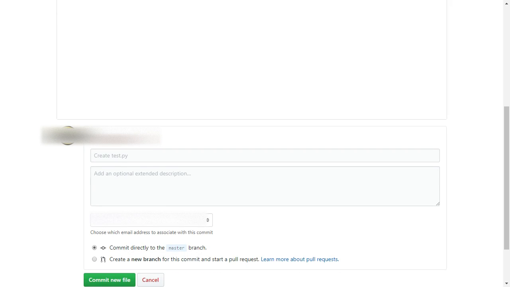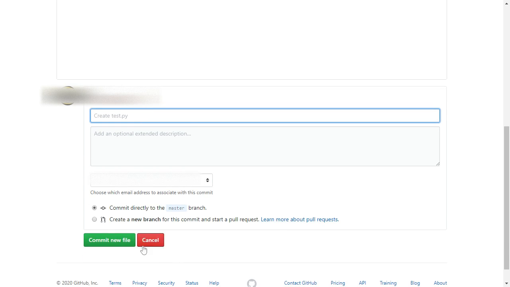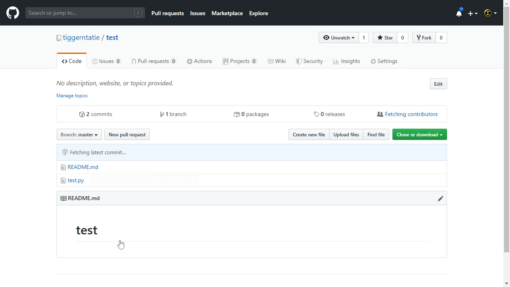I'll scroll down to the bottom to commit new file. I can add a little comment here if I want. I don't want to. And click the button that says commit new file. And now I go back to the repository view.